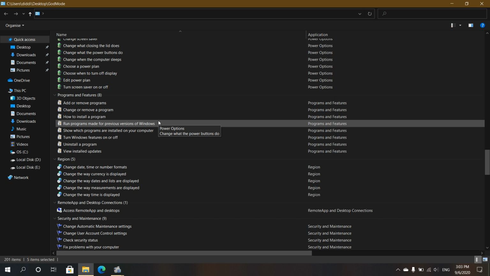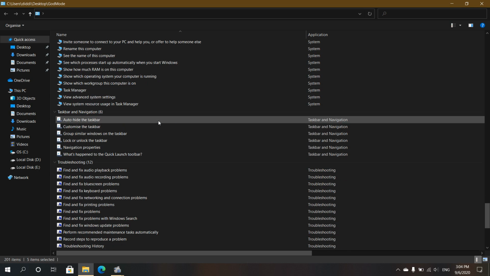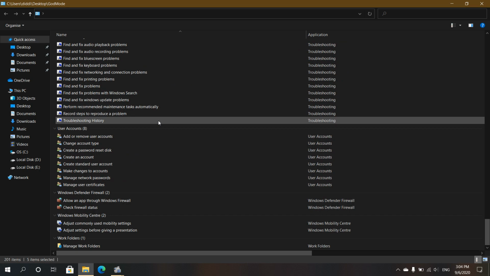However, if you are a serious user, having all these shortcuts in one spot is super convenient, right? You can access all the different options whenever you want. It is just one click away. You can play around with these different options which are available in the Windows master control panel.